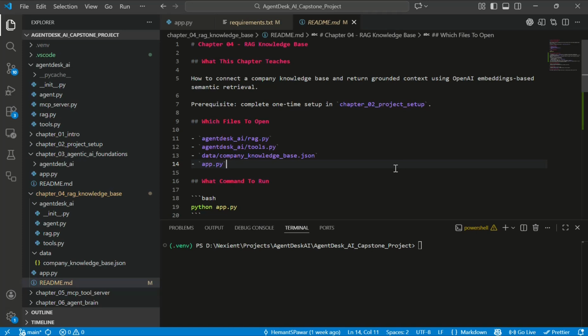Our objective is to ground agent responses using company data, with semantic retrieval using embeddings, and a deterministic fallback when needed. In this chapter, we are not generating long LLM replies yet. We are building retrieval, scoring, and escalation in a reliable pipeline. We will mainly use 4 files: app.py, AgentDesk_AI/rag.py, AgentDesk_AI/tools.py, and data/company_knowledge_base.json.